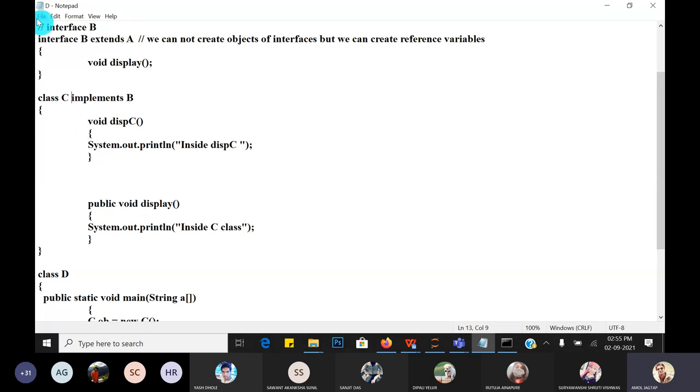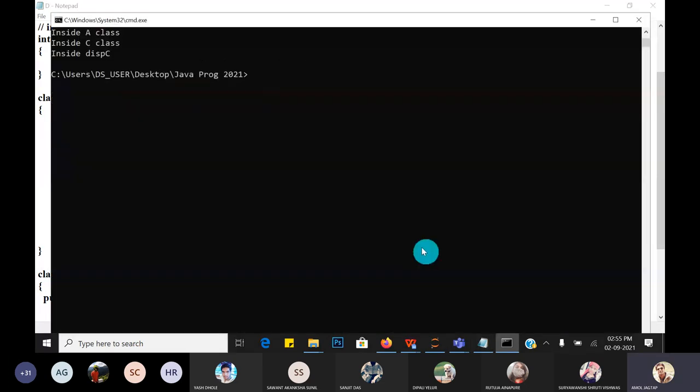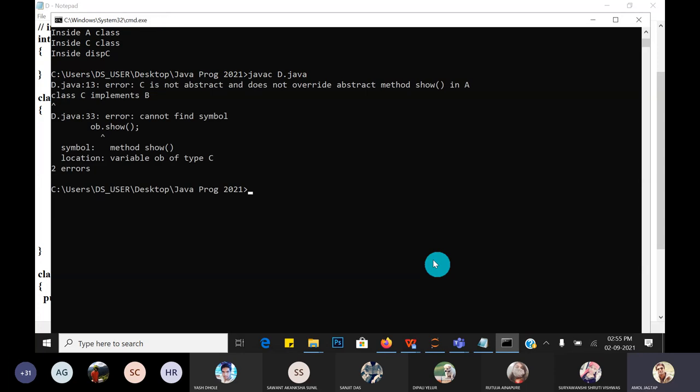Let's see. I have to save it, okay, and just compile it. Read it properly. So, error: C is not abstract. Great, because we have to write the keyword abstract for the C class. It is not done implicitly by the compiler. Does not override abstract method show in class C.